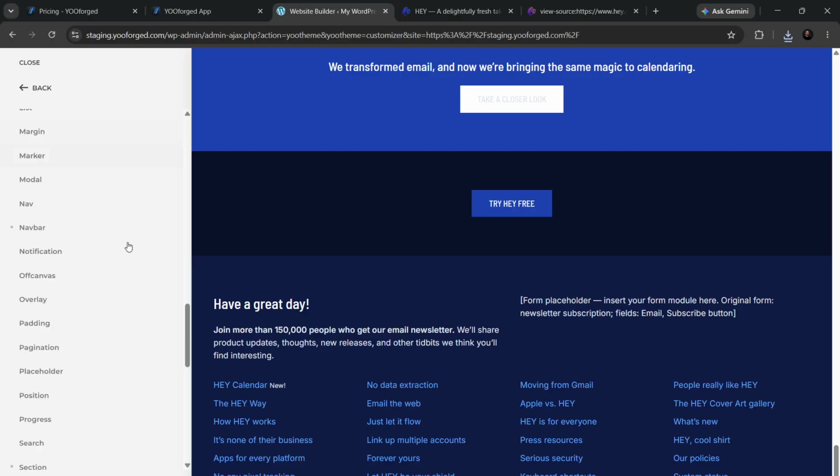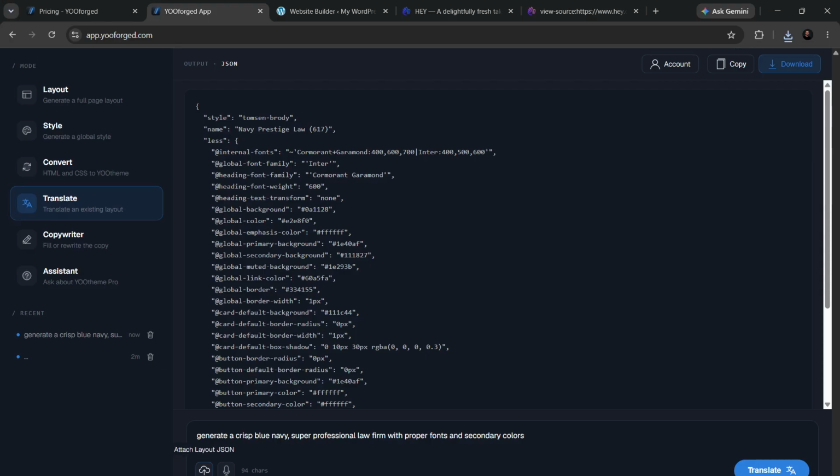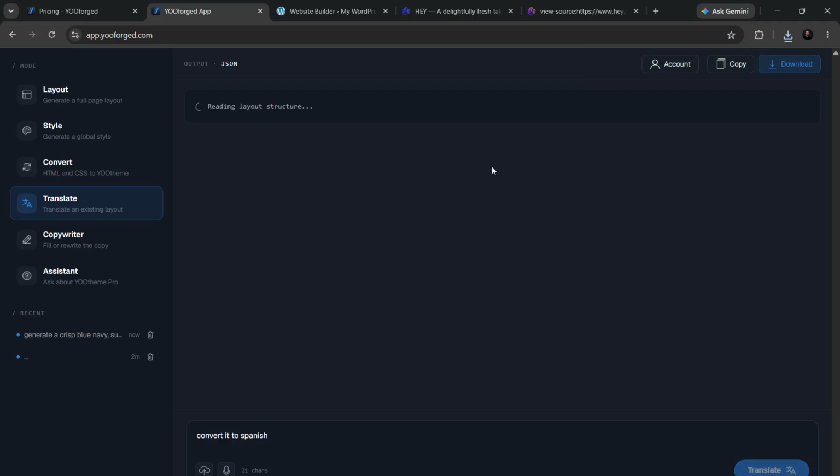So that's it. Now what we want to do is take the page that we generated, which I believe was the Hey homepage, and attach it and convert it to Spanish. Let's go ahead and do that. And then once we convert this to Spanish, we'll upload it again, we'll paste it, and we'll see what the results look like.